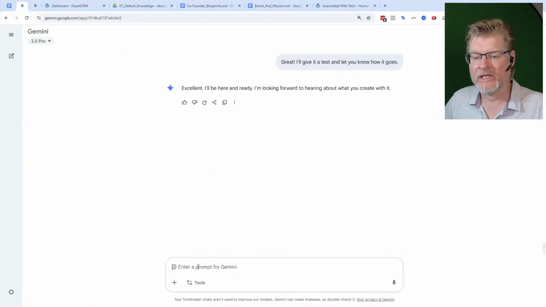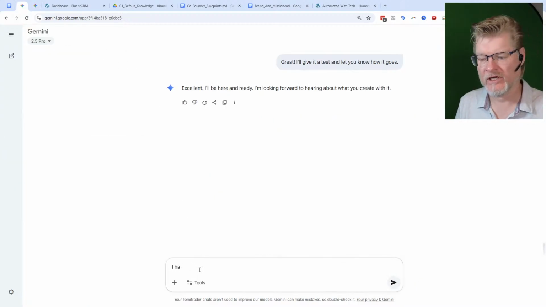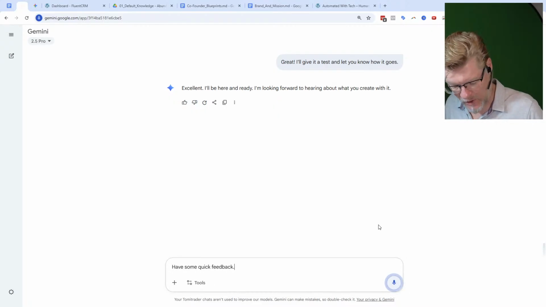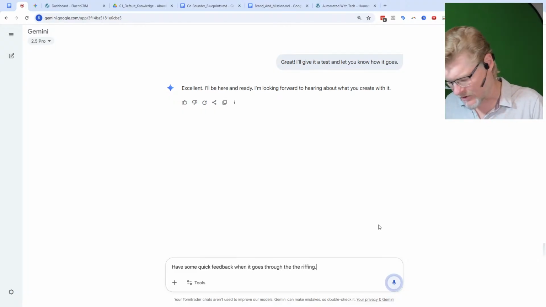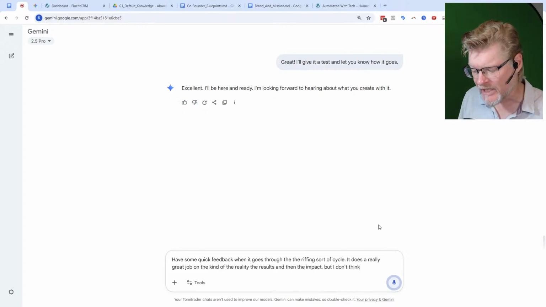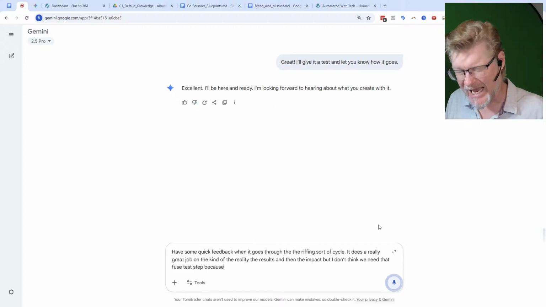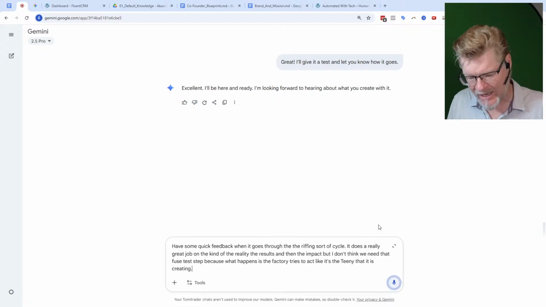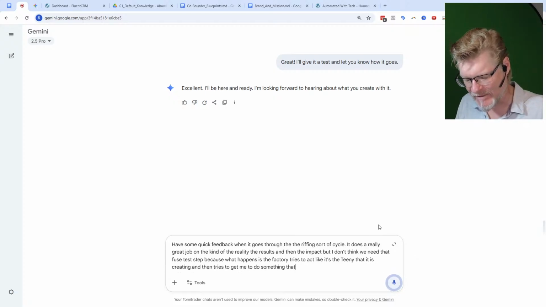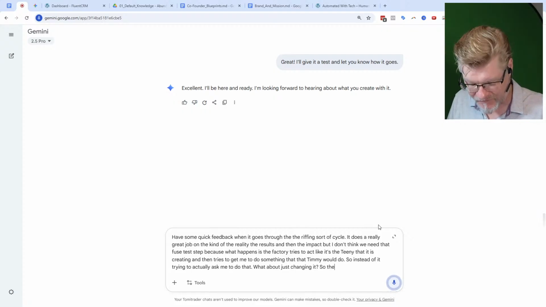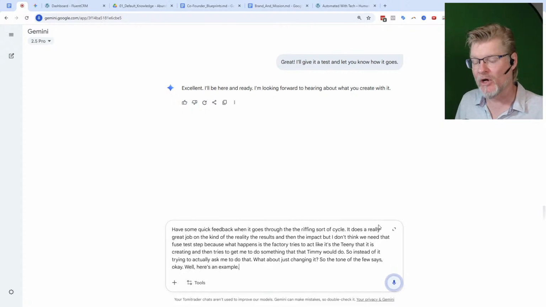In fact, let me go here and say, actually I'm going to give you a little bit of feedback. I have some quick feedback. When it goes through the RIFfing cycle, it does a really great job on the reality, the results, and then the impact. But I don't think we need that fuse test step, because what happens is the factory tries to act like it's the Teamie that it is creating, and then tries to get me to do something that that Teamie would do. So instead of it trying to actually ask me to do that, what about just changing it so the tone of the fuse says, okay, well, here's an example of how this Teamie would work.